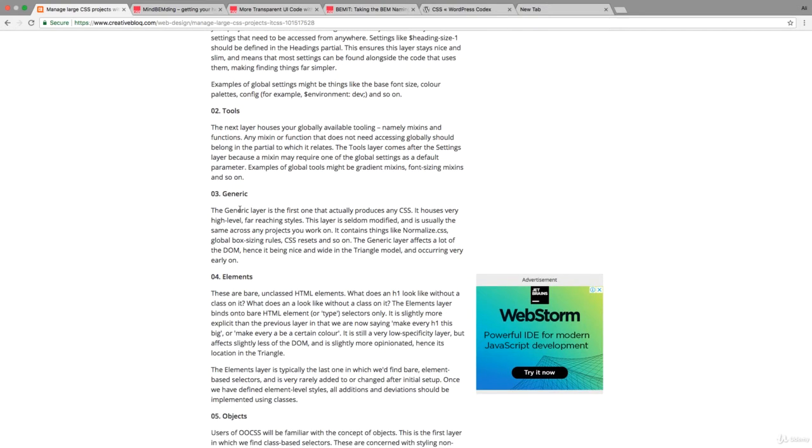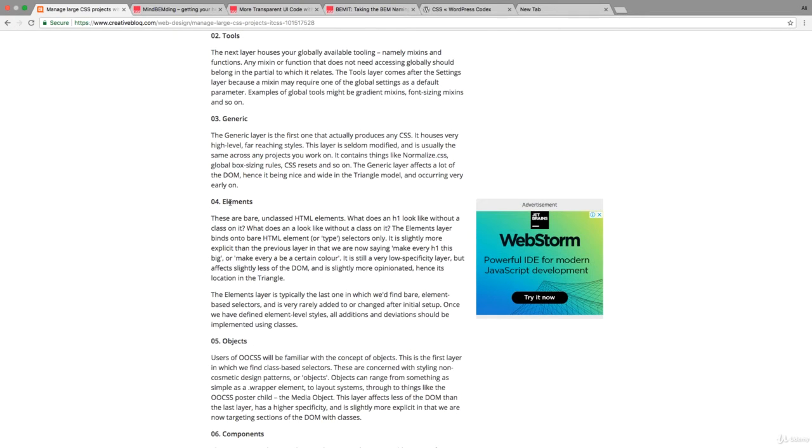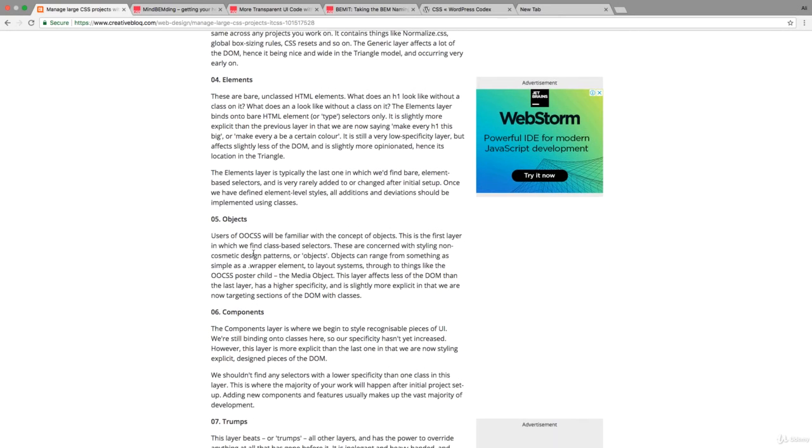And the generic layer, and this one will contain very generic CSS, like normalizing CSS across browsers, or CSS resets, or just general global rules. And then we have the elements layer, and this one is for bare unclassed HTML elements, like the h1 tag without any class, or the p tag without any class. And then the objects layer, and this is for styling non-cosmetic design patterns, like layouts and grids. It does not deal with specific styles for a component, just a skeleton or a layout.